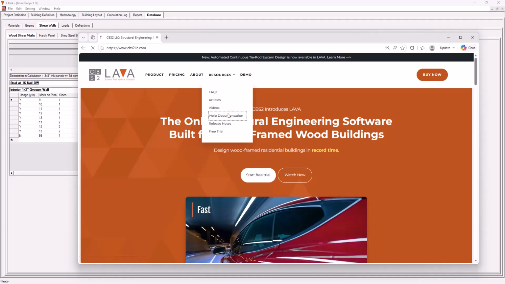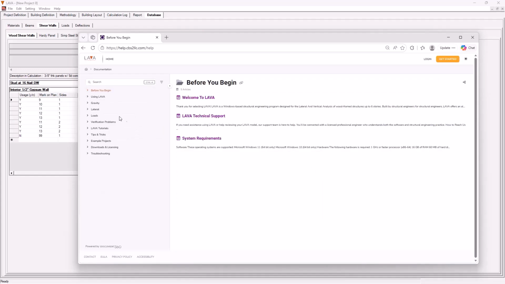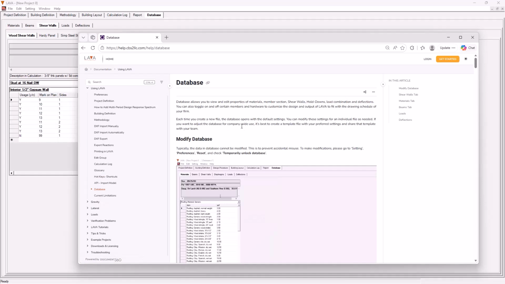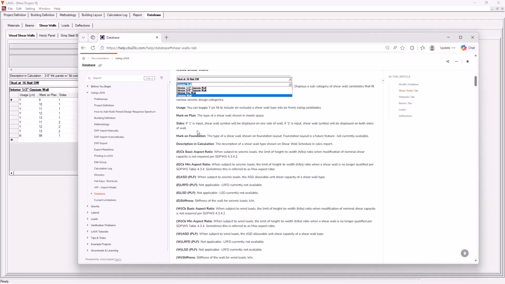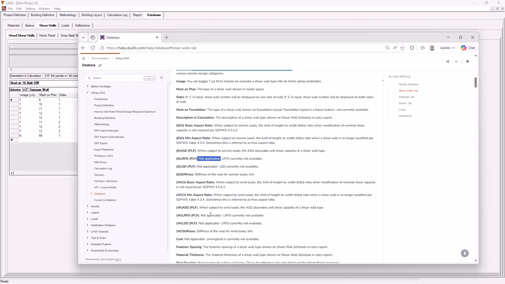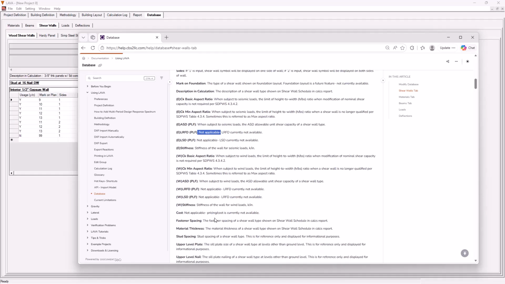The major pieces used inside of this you can find in the help documentation on the CBS2 LLC website. If you come over into our information, you can go to Using Lava and Databases, and every single element inside of here can be found. If we go to the Shear Wall tab, you'll find exactly what things mean. One of the bigger things is that some things are required and some are not. It will tell you if they're not applicable, which means that maybe later on in the future we'll be adding these features, so they're in the database, but they are not required.